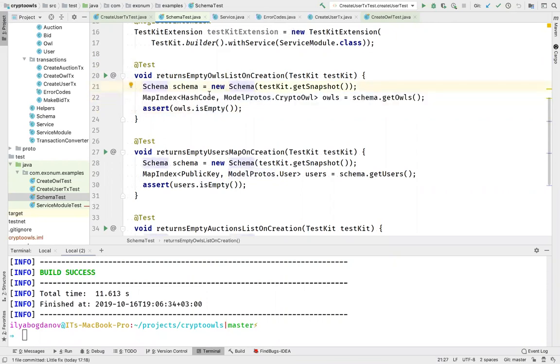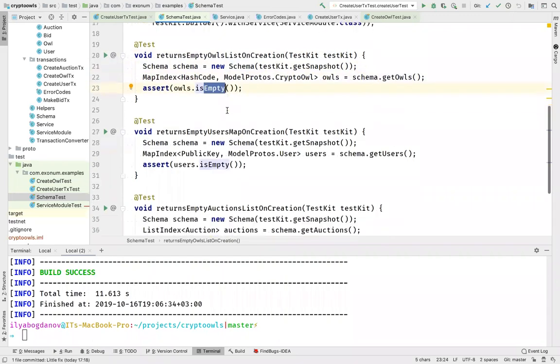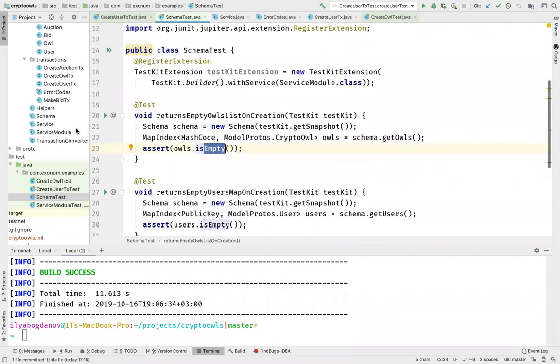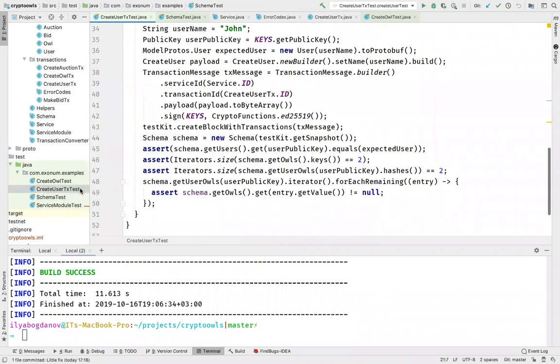pretty straightforward. So again, we have a test kit as a transaction context here, and from test kit we can get a snapshot for our database, we create our scheme, and we use our method and assert some invariants of our database state.